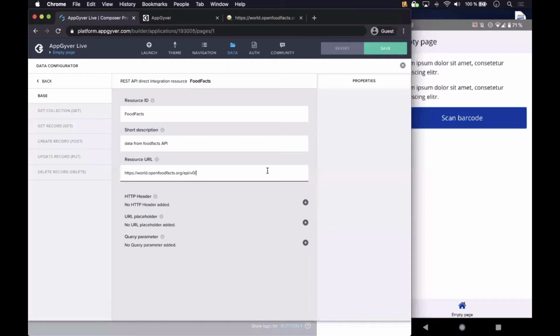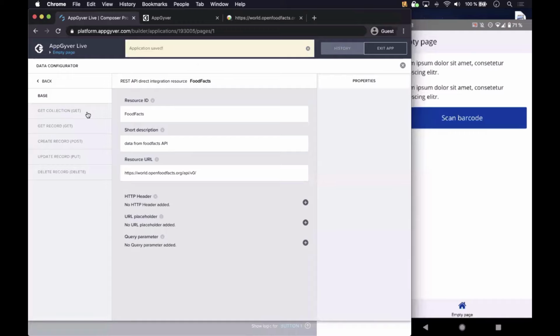I'll copy that to the clipboard. So this should be enough for the base configuration. Now we are ready to add more stuff after this URL. And I'll just go ahead and save at this point. And now on the left, we have these methods.